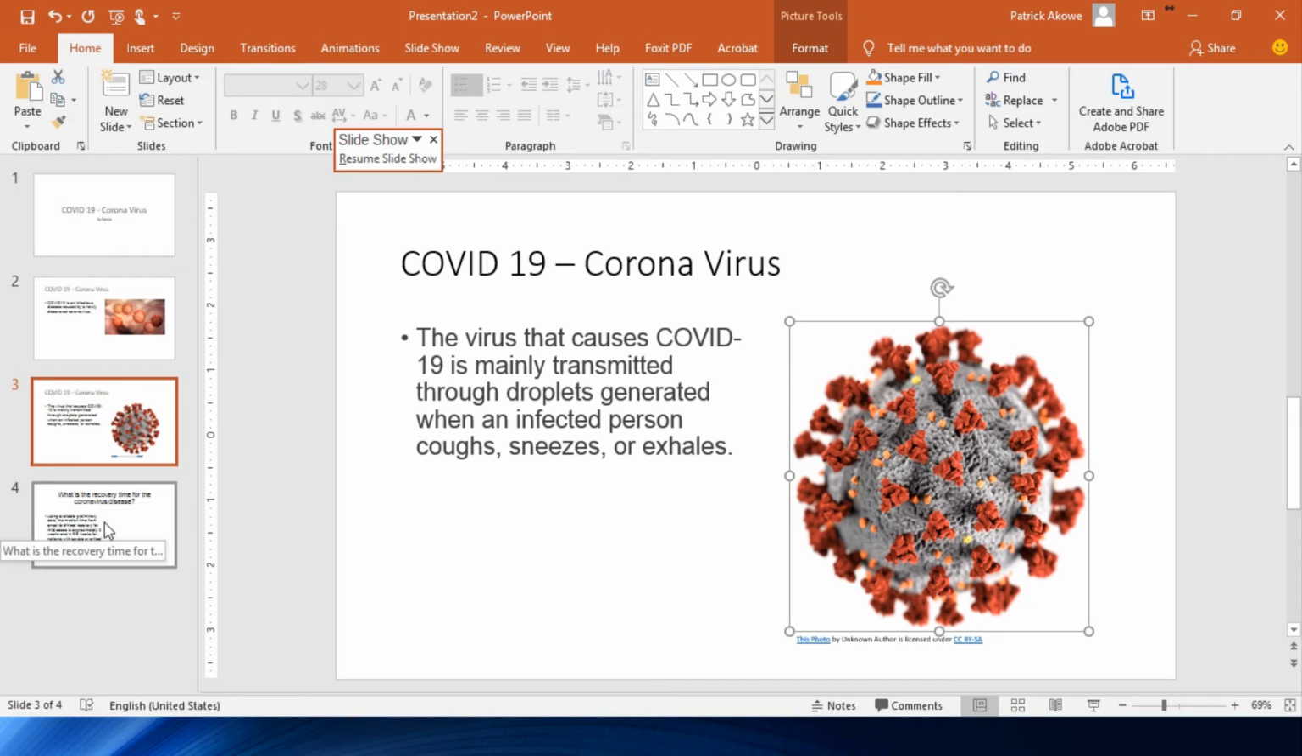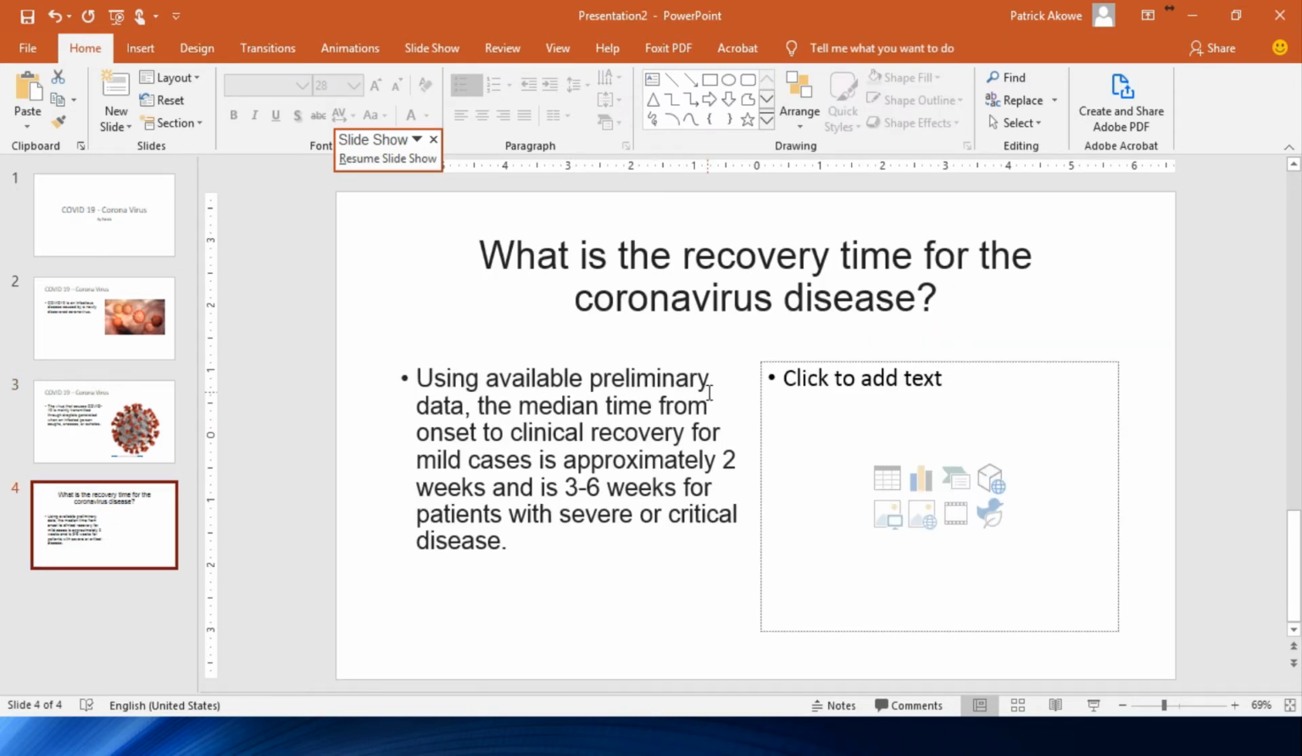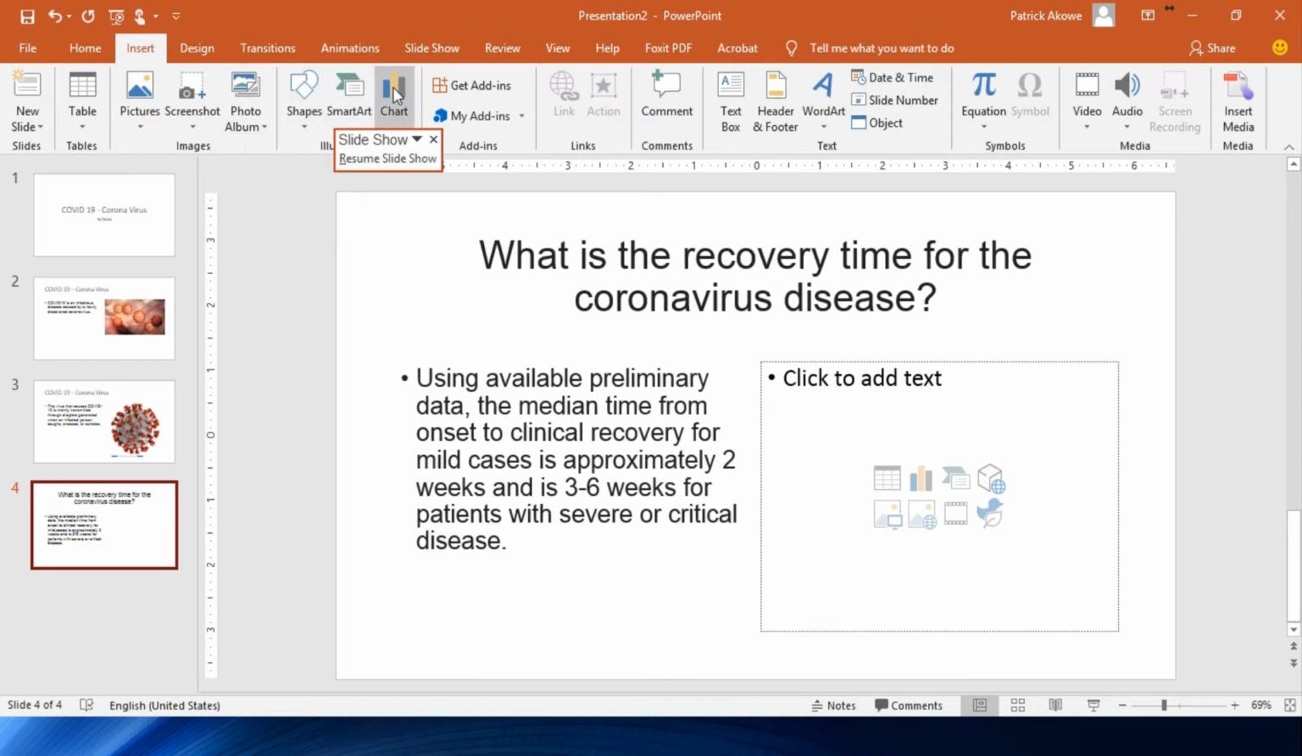Now on the fourth slide, I want us to illustrate how you can bring in a chart. Remember, you can add a chart through here, the icons on that text box, or I can go to insert and also click on chart.